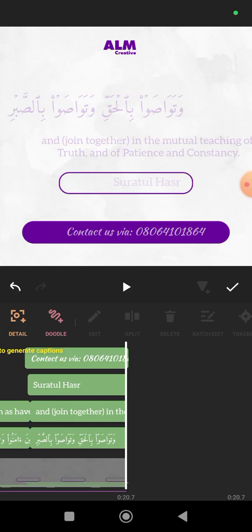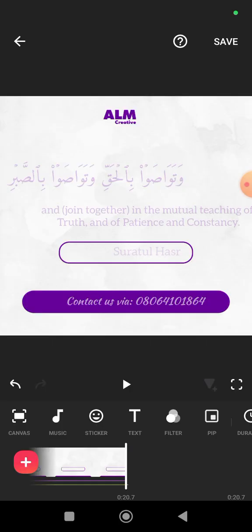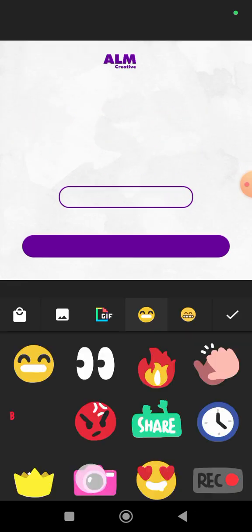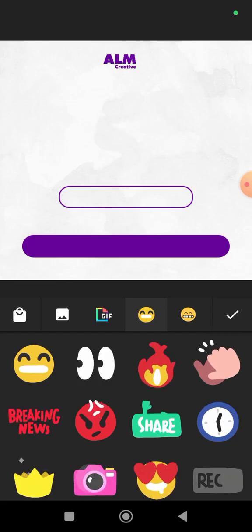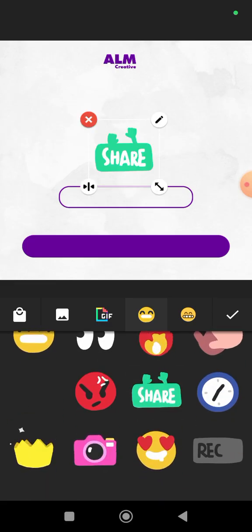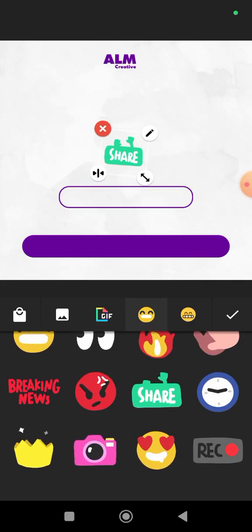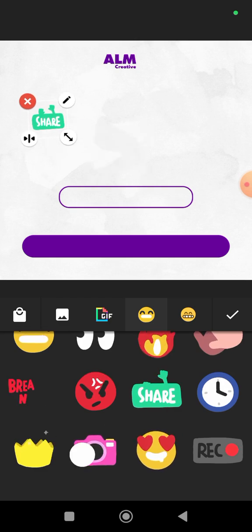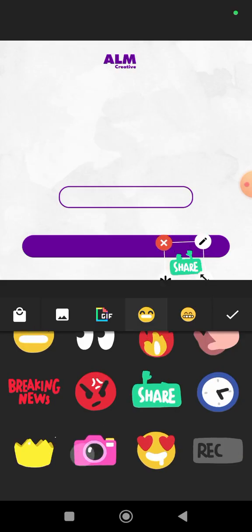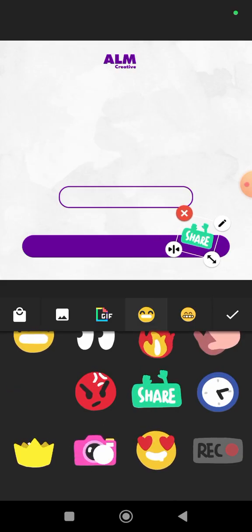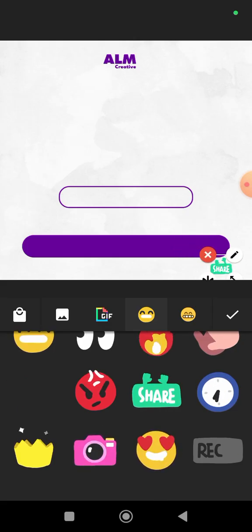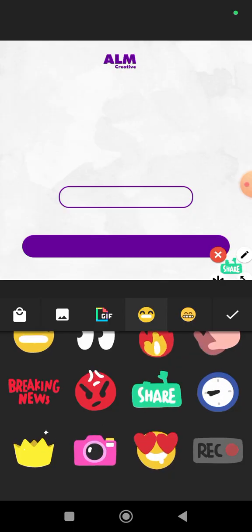Okay, you see it. Okay, we have done with most of it. Then you want to use sticker. So you can come here to use the sticker, any sticker you want. And just share. And just go and put it here. And put it here. And bring it there. Okay.